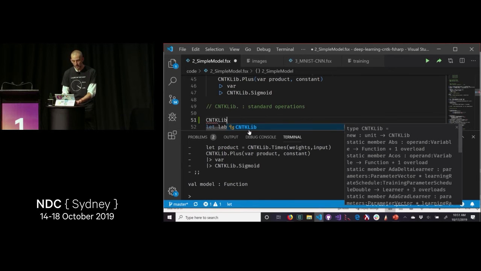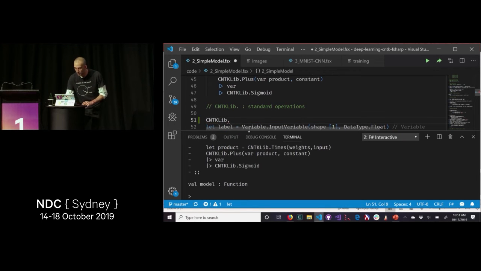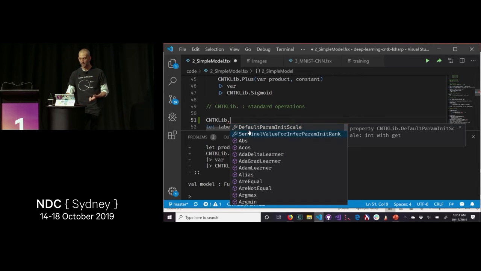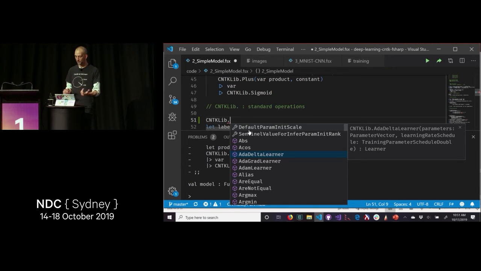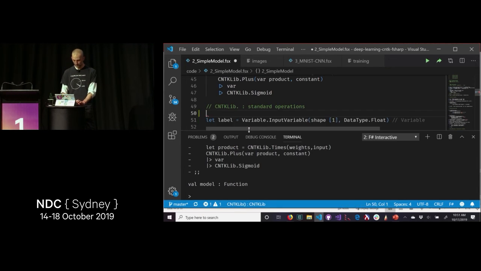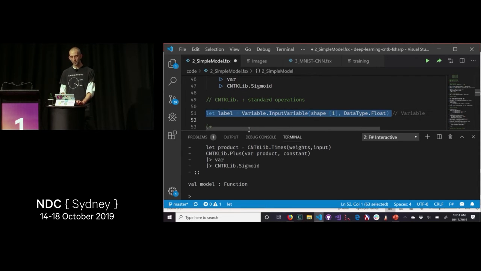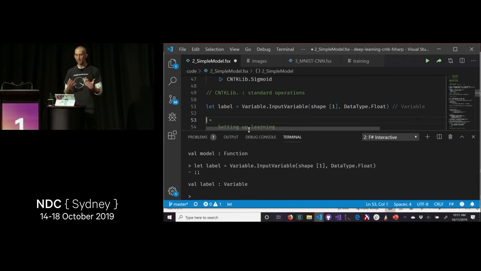CNTK lib is going to give you a bunch of operations which allow you to operate on tensors. I have things like absolute value, arccos, add, multiply, all these things. So you can create operations on tensors and create functions. Good. So the label is the thing I'm trying to predict. That's going to be a number between 0 and 1, whether it's a 1 or a 2. So let's do that. And now my model is formally defined.